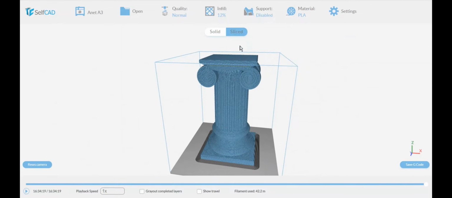Okay, so now that we sliced that, let's take a look at what we have. First of all, the settings that we have: we have disabled support, and we have enabled 12% infill. Now I didn't play with the material because there's no point in showing it. This just affects the default settings, which is actually a combination of material plus quality, which makes something that is hard to show. So I'm just going to show it over here.